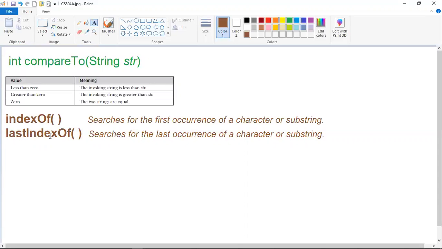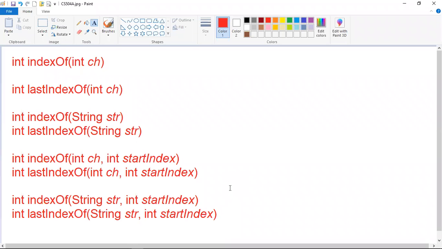Now, these two methods are overloaded in several different ways also, but in all cases, the methods will always return the index at which the character or substring was found. Or if not found, or if failure occurs, then it will return -1. There are numerous forms of these two methods available in Java. So let me write down the general forms of these two methods that are available in Java, and then let me explain each one of them one by one. So these are the general forms of the indexOf and lastIndexOf methods.